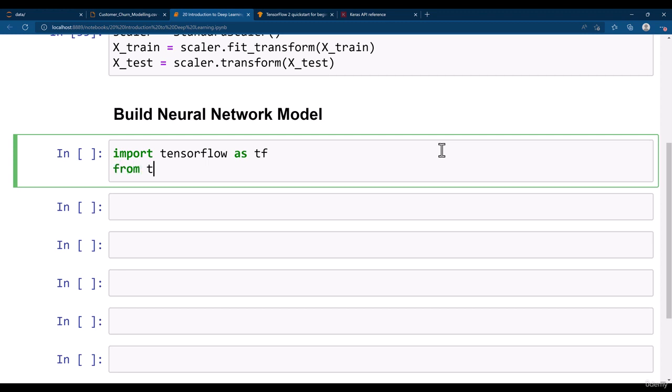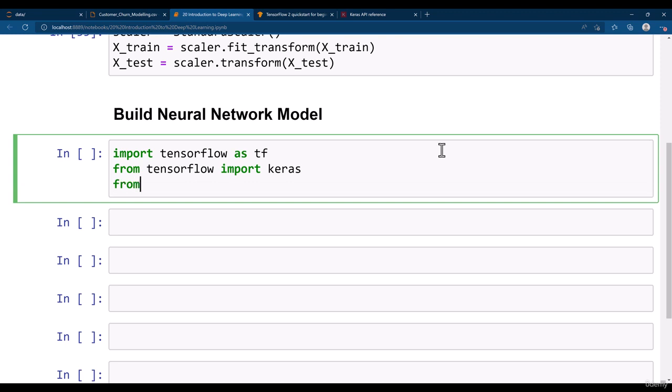Then I write from tensorflow import keras. Thereafter, from tensorflow.keras import Sequential. This Sequential is in fact not any layer, it is just an API.